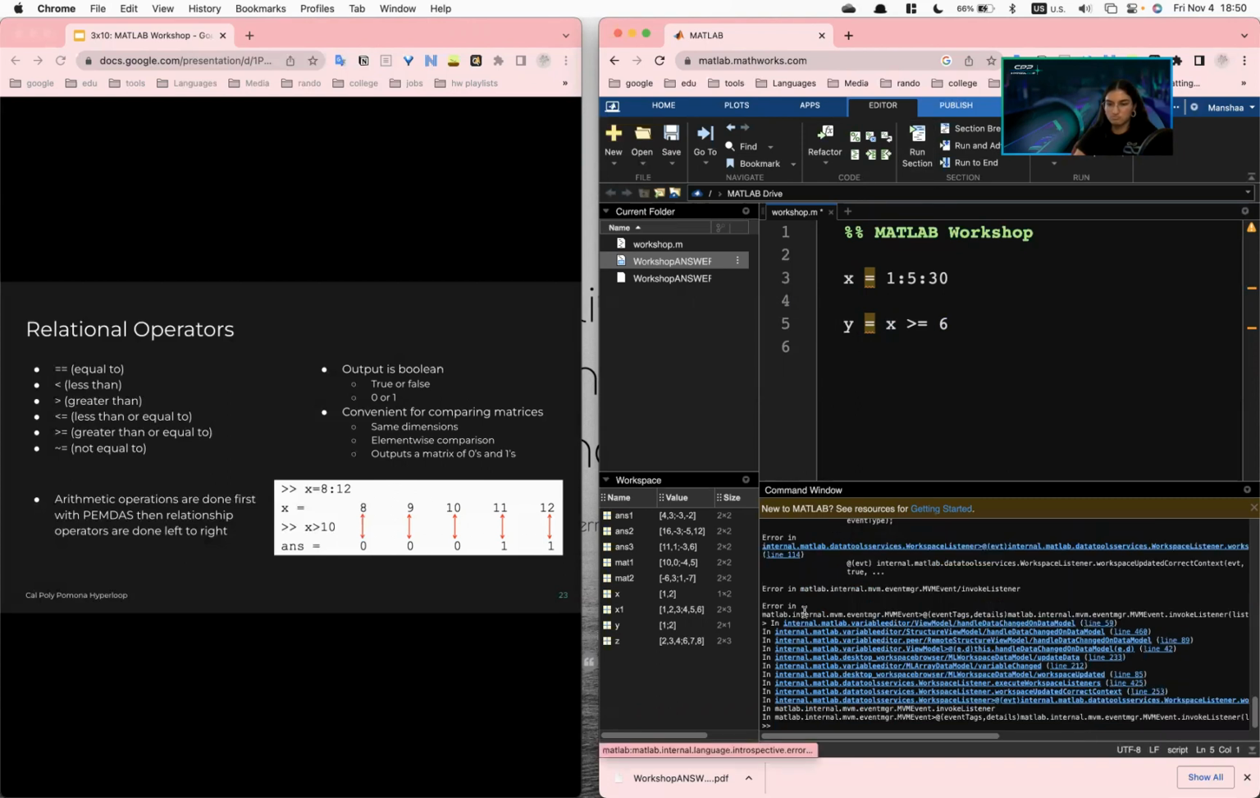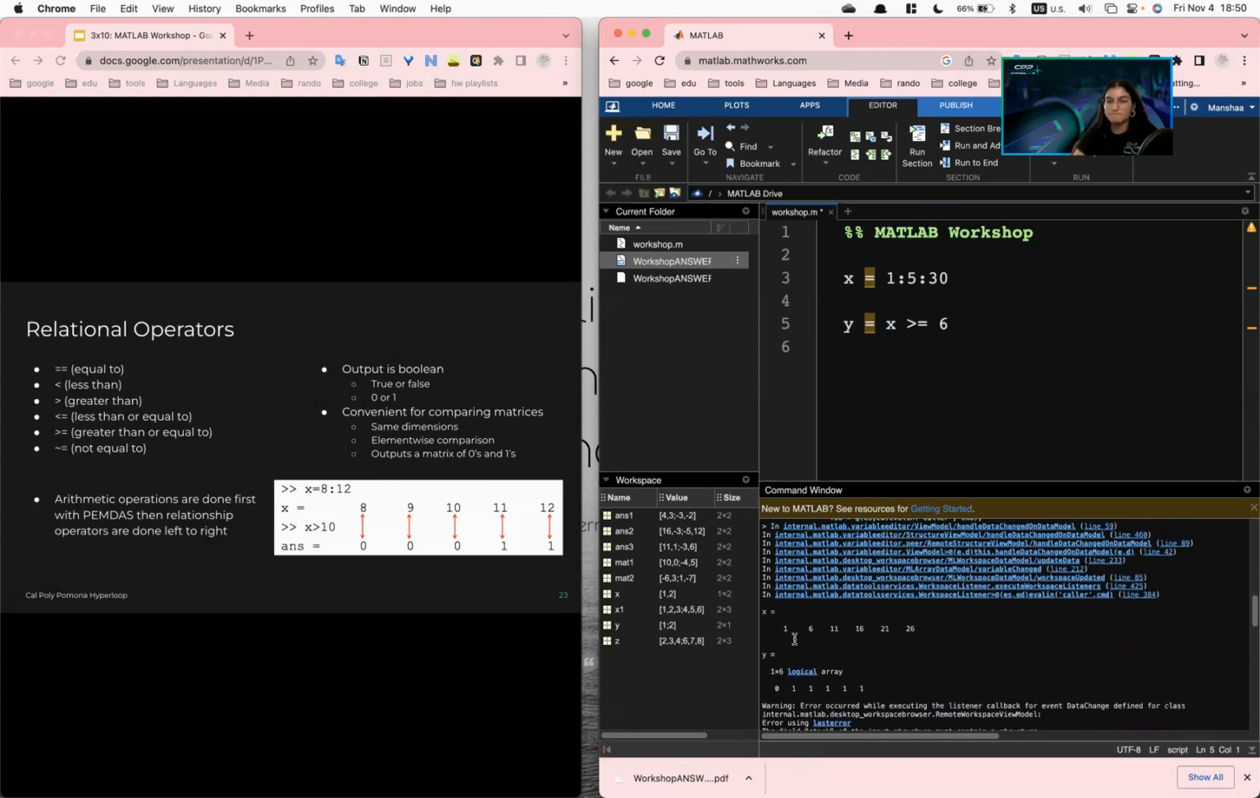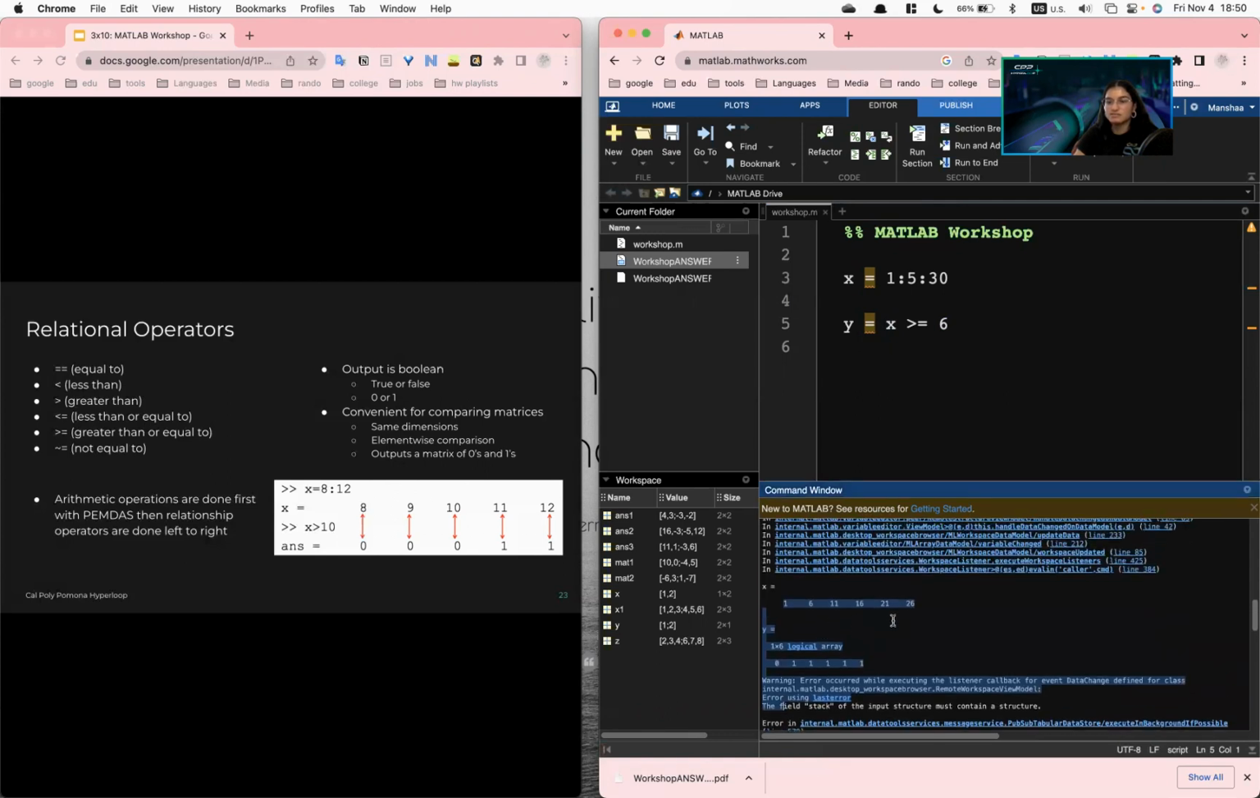So let's run this. In our command window, we see x is 1, 6, 11, 16, 21, and 26. And then y is going to have the exact same dimensions as your original array. And we see here that 1 is not greater than or equal to 6, so it says false. But 6 is equal to 6, so it says true. And all the other ones are greater than, so it has 1 there. So if I had a 3 by 3 array or a 10 by 10 array, I can quickly find every value that's greater than a certain threshold.